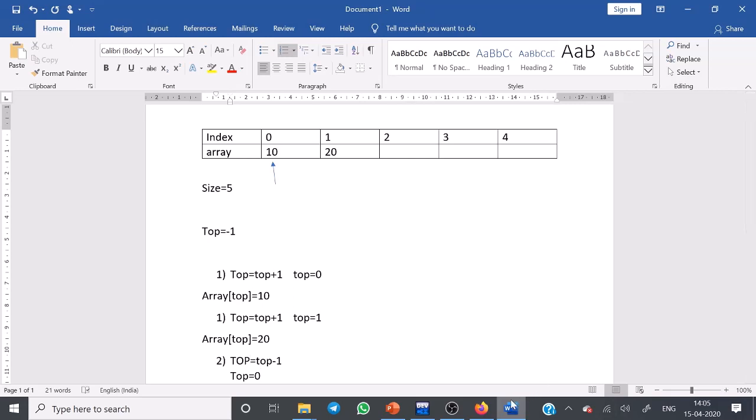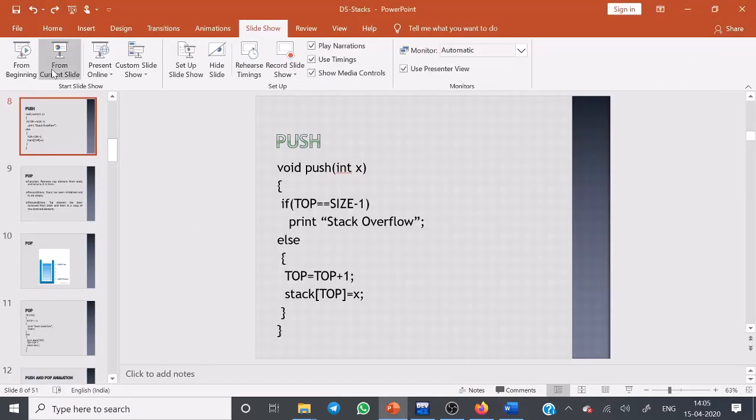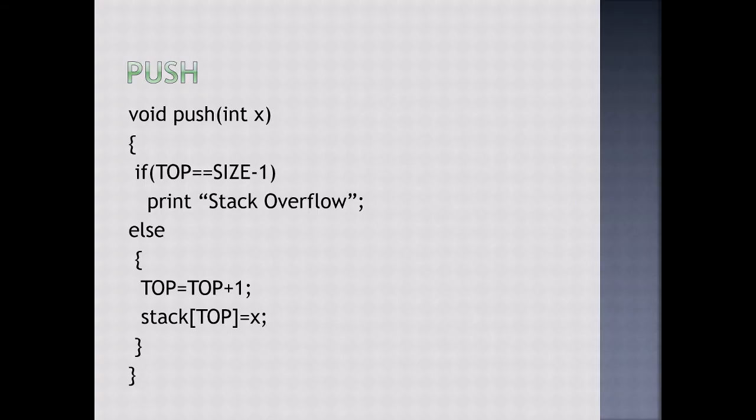Simple program. Before inserting the element, I need to check whether the stack is full. If it is full, just say stack overflow. So we can't store the data. So just say stack overflow.